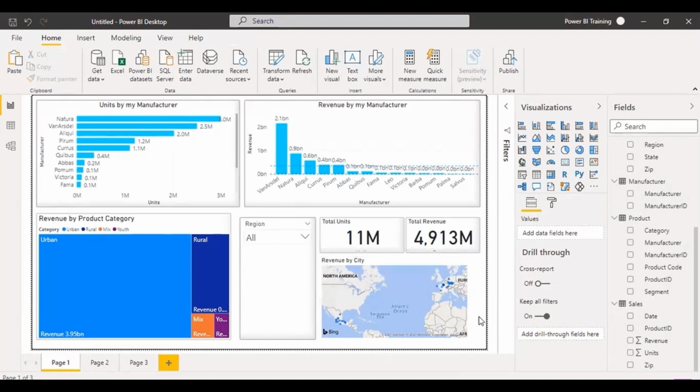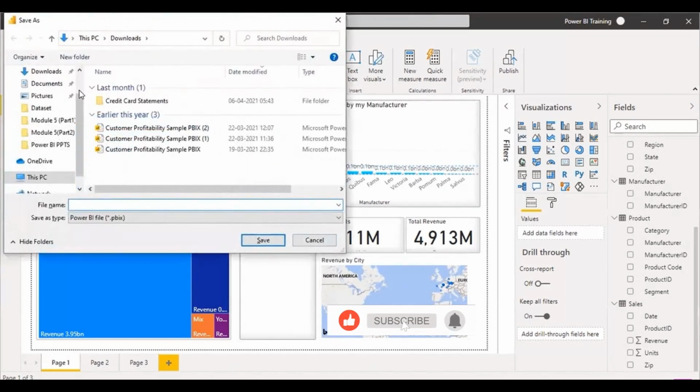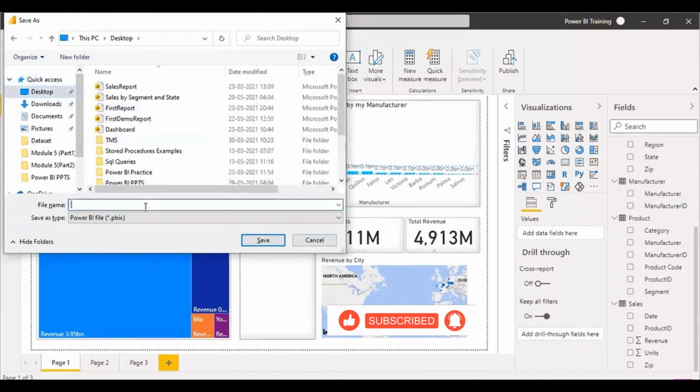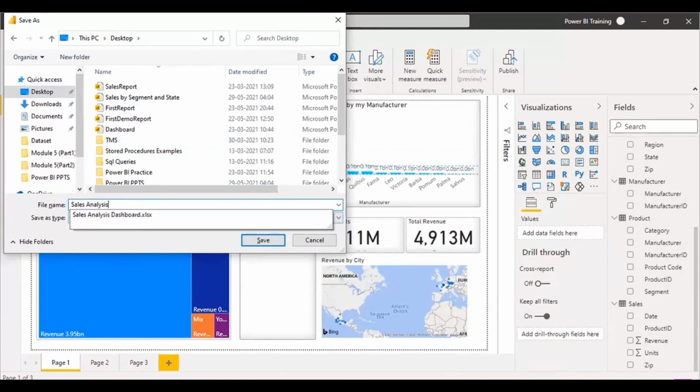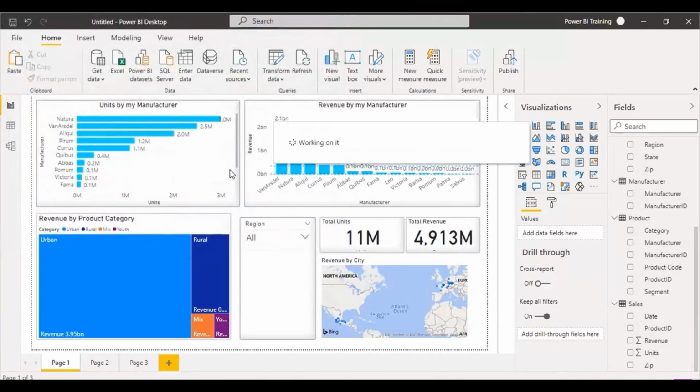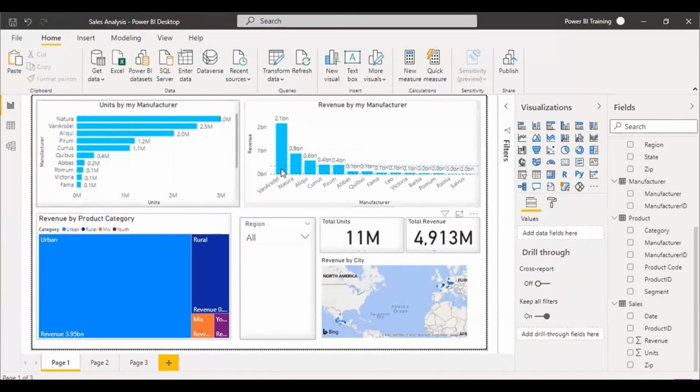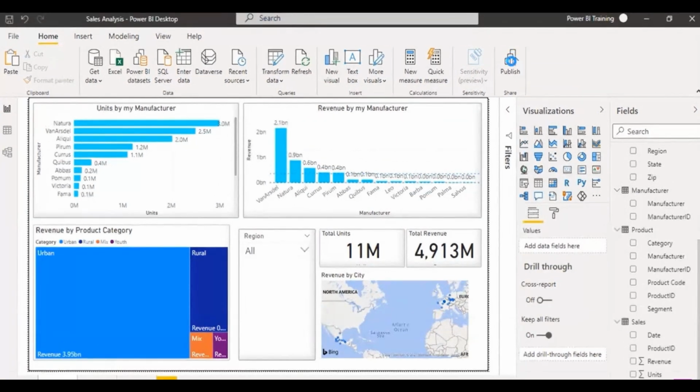Great. So we can add maps this way as well. Now, as I told you, I'll first save it. Press Control S. It will ask you to save your report. I'll give it the name sales analysis. Then I'll publish it to the Power BI Service. Once you complete the saving part, click on the Publish button.